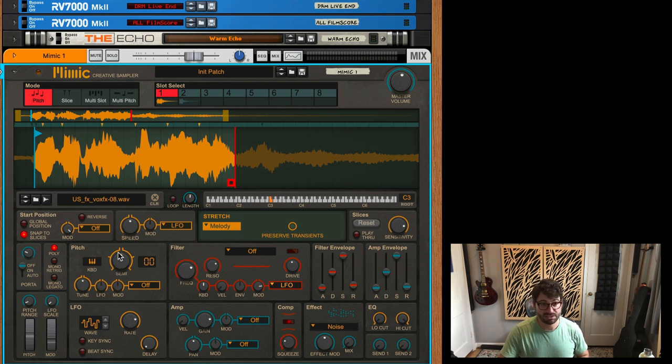Separately, you could also just adjust the pitch without adjusting the speed. This is really helpful, especially if your sample isn't in the right key of your song. You can just, boop, tune it down a few semitones to get it where you want. Or you could do depraved things like setting the LFO to modulate it.